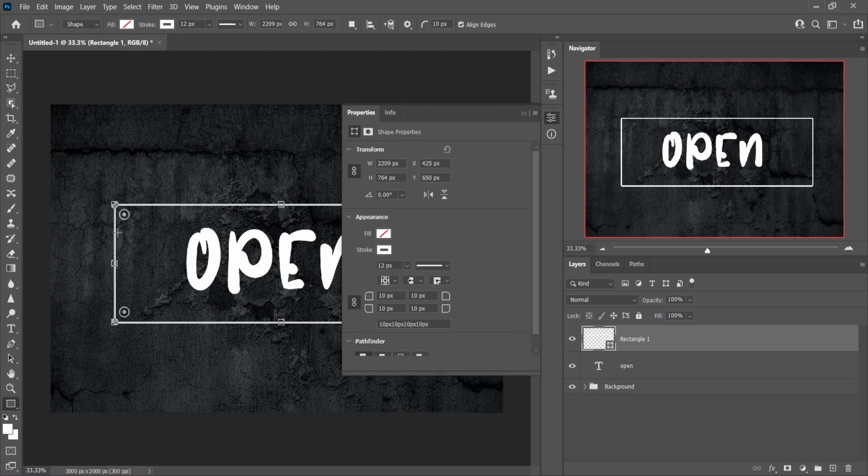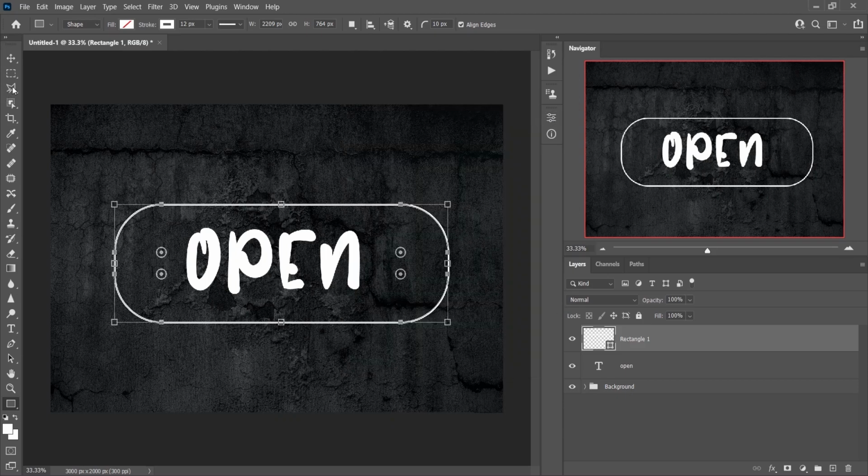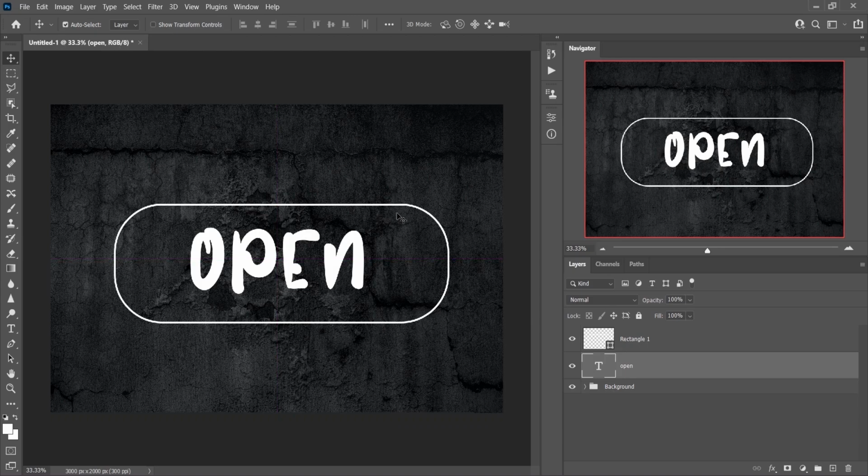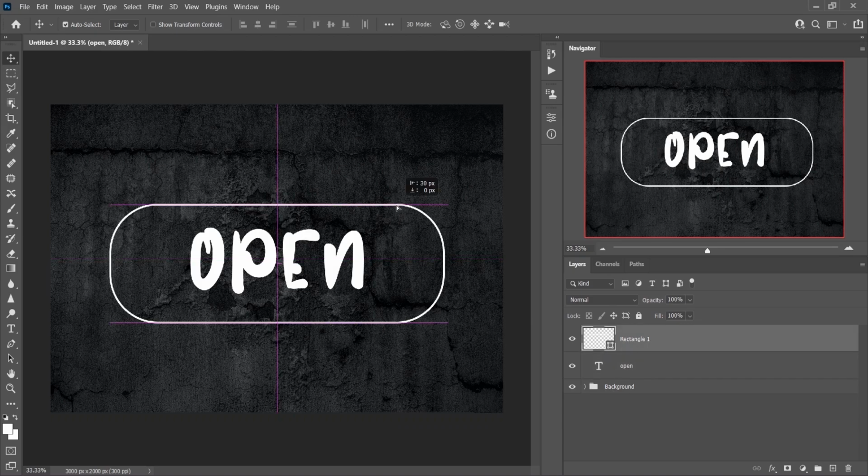Okay, I think 12 pixels is looking good, and I want the corners a little bit more circular. So here you will find a circle, just click and drag like this. I think this is fine, a little bit more. I think this is fine, look at this. So now reposition like this. I think now it's fine.